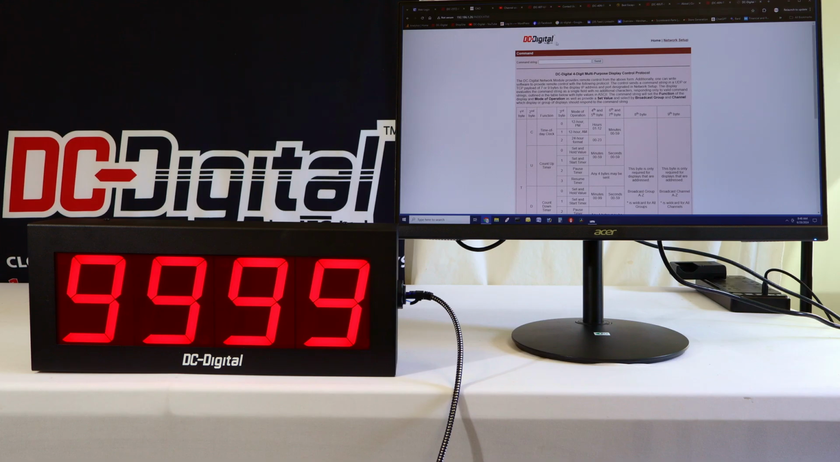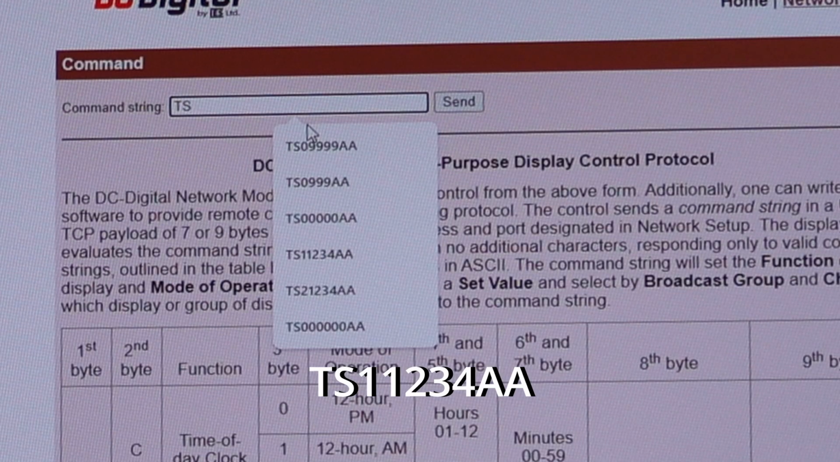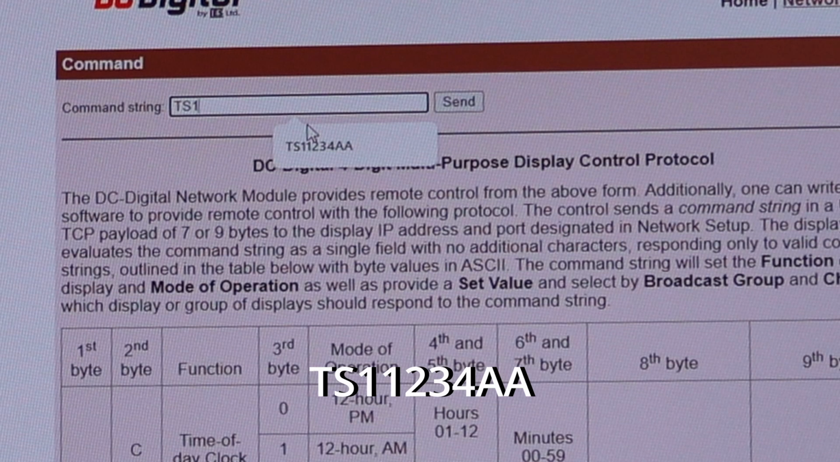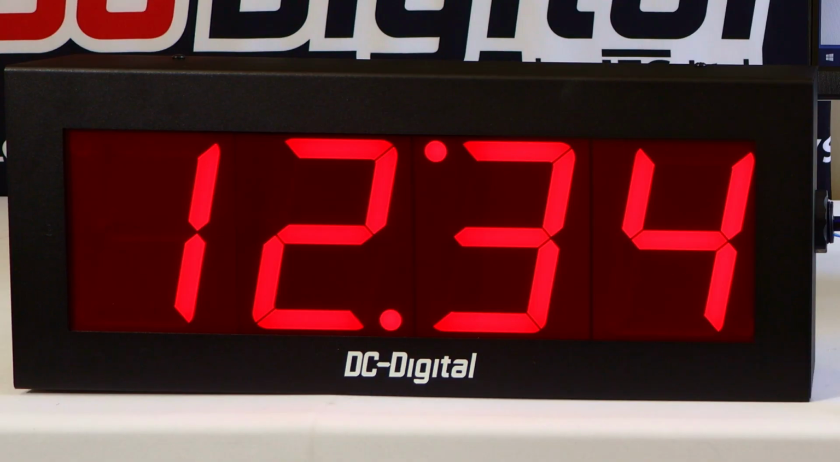We can also add colons and decimals to this unit as well. So in order to do this, we would type in TS1 for our colons. We would type in 1, 2, 3, 4 just to give a different number, AA for our broadcast channels. And as you can see, it is now displaying the static time of 12:34.